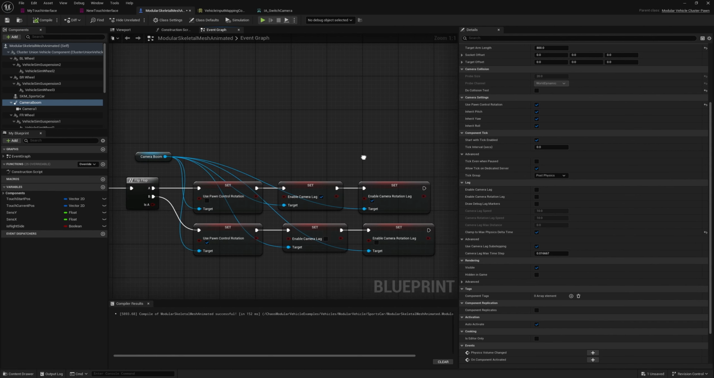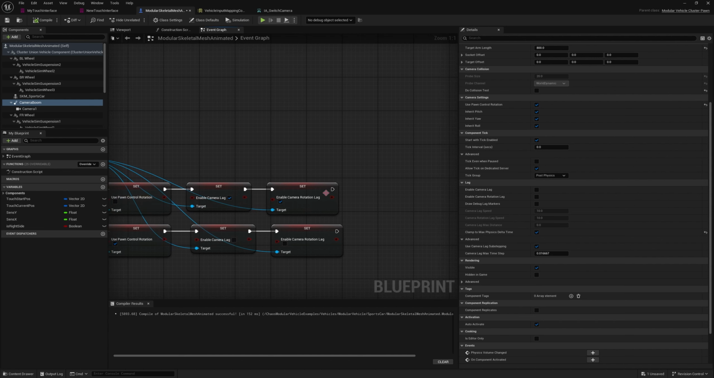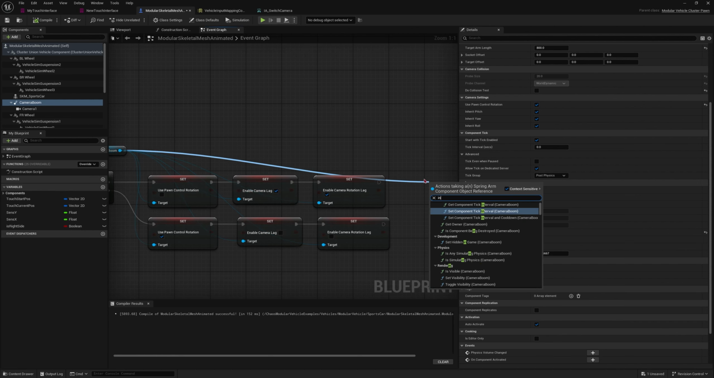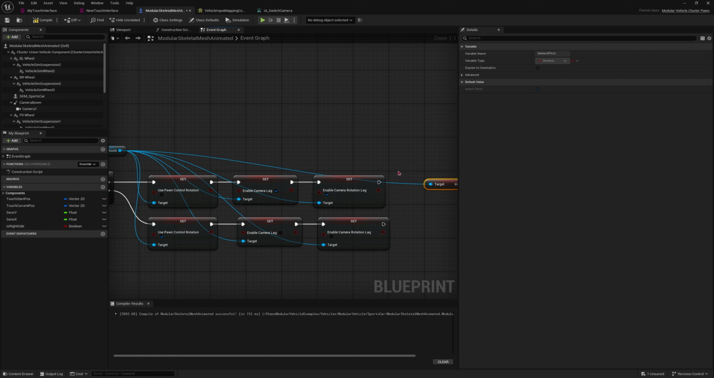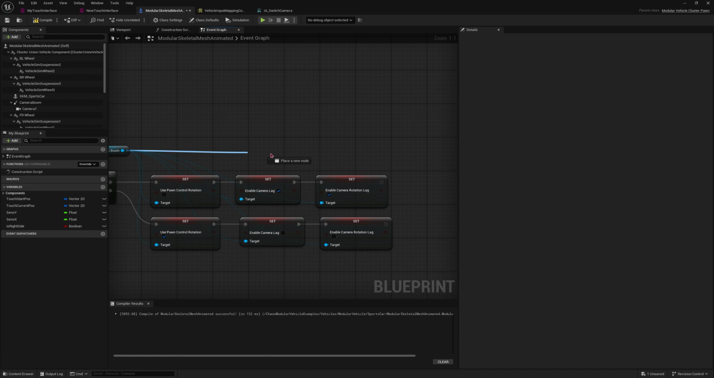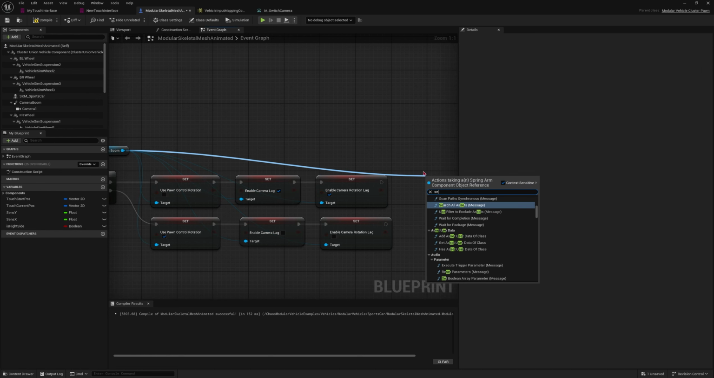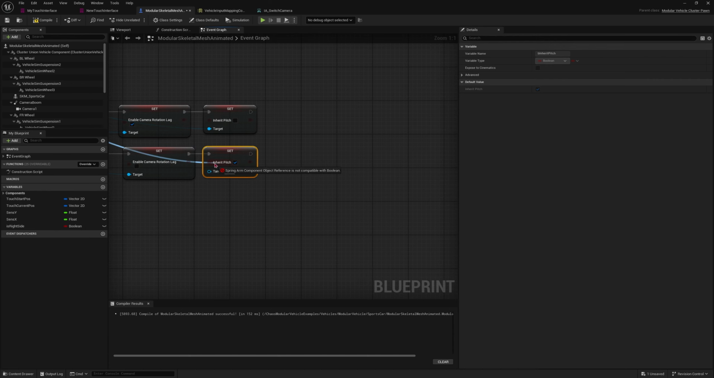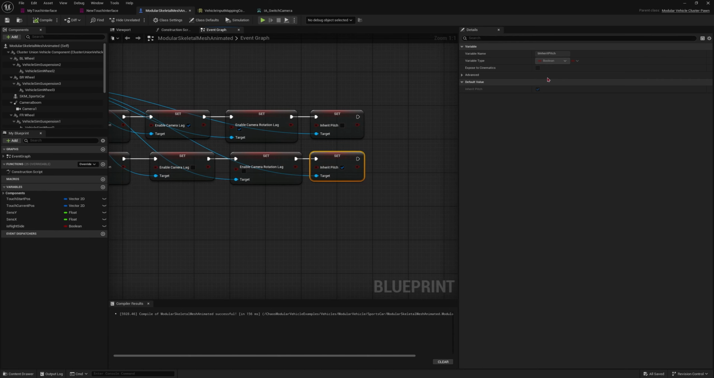And after you have set use spawn control rotation to false, you can also set inherit pitch to false. So here, set inherit pitch, and here I'll set this back to true. Alright, now hit compile.